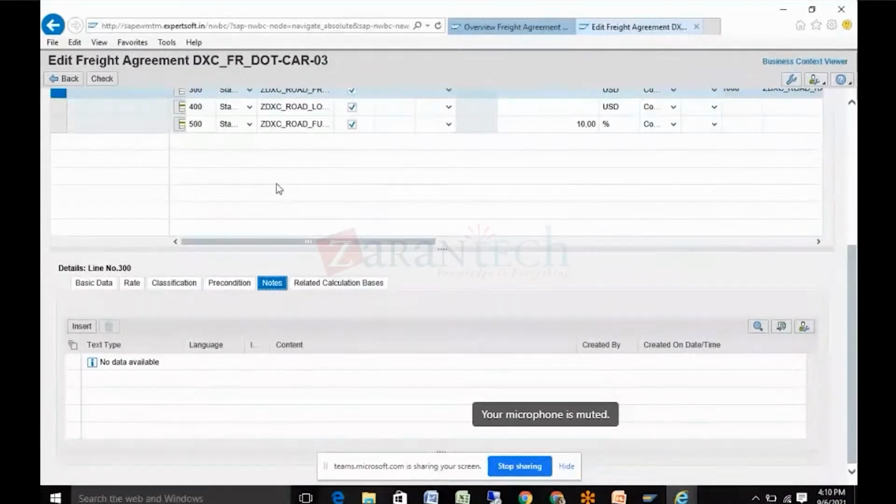This is the notes tab. Notes tab means the text tab. So if you want to specify some text in the freight agreement, then this notes tab will be used.